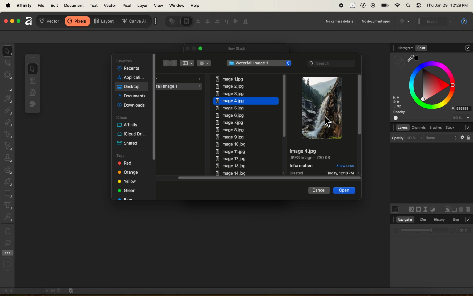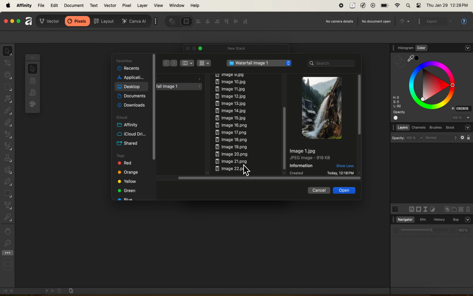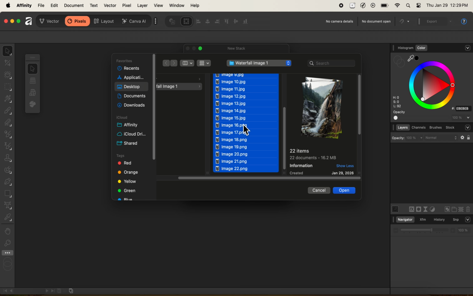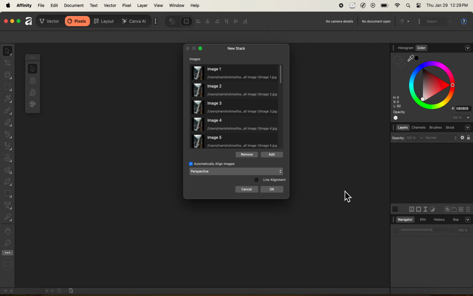So now let's navigate to the left, and first of all select image 1. After selecting image 1, let's click on this slider or scroll bar and drag below, and then hold down the shift key and select image 22. After selecting all the images, let's click on open, and now you can see that every image has been loaded successfully inside of our new stack box right here.